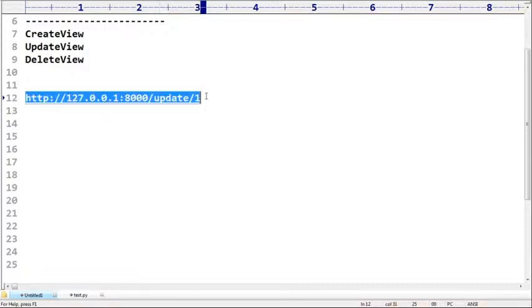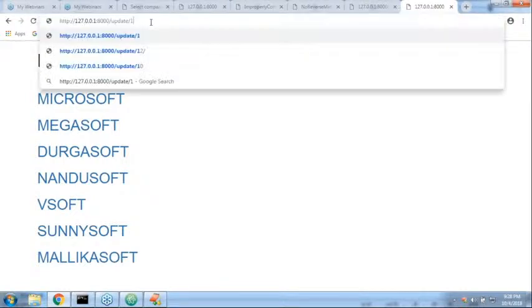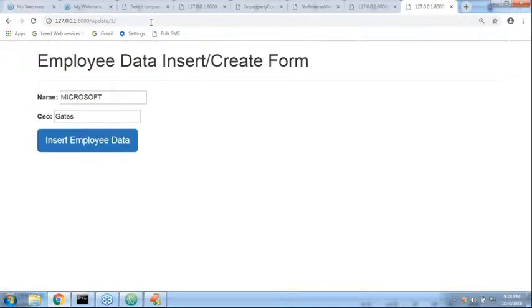What will happen, sir? Am I required to define any HTML file or not? Yes, take very special care, sir. Compulsorily, we require to define an HTML file. Now observe that automatically this form is coming, right? From where is this form coming? I didn't define this form anywhere, but from where is it coming?